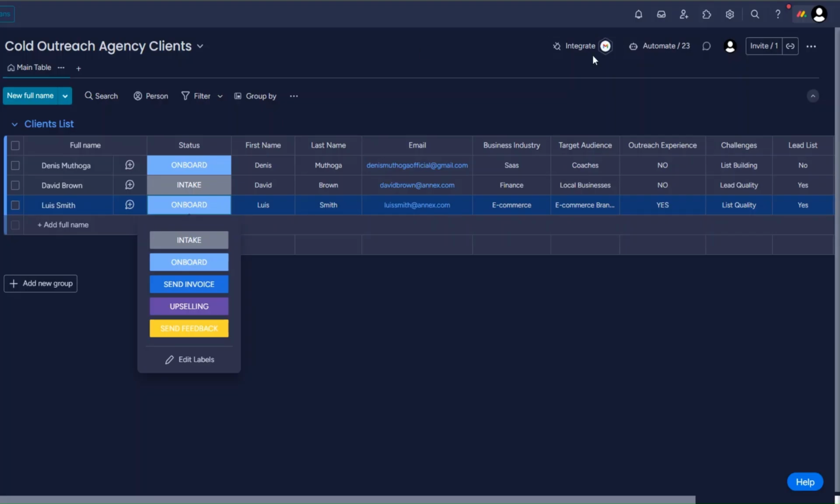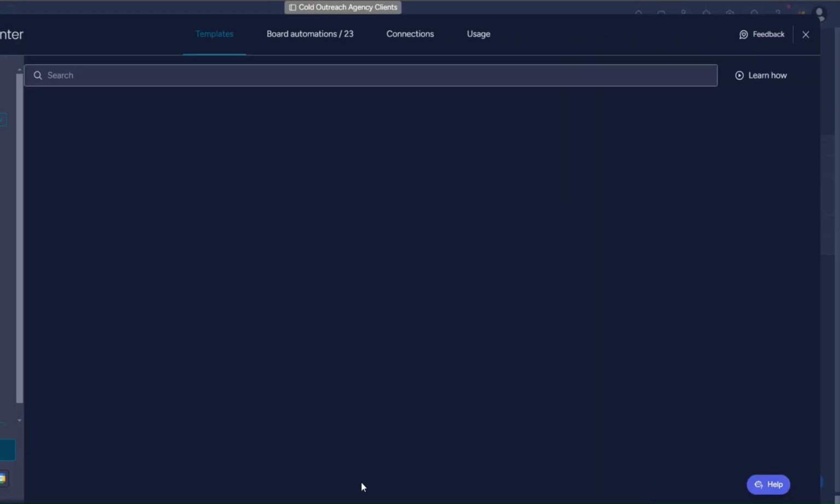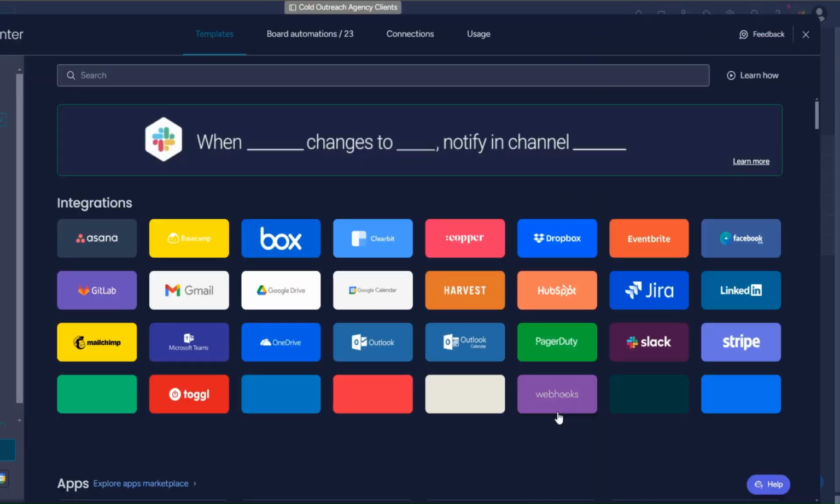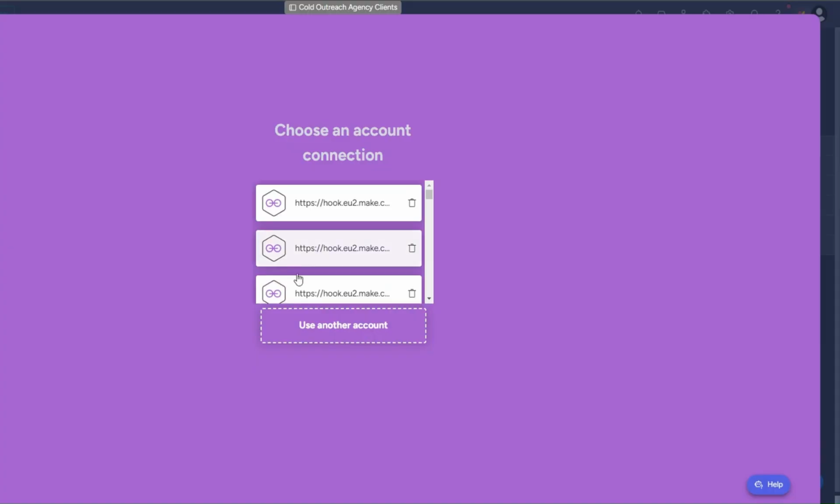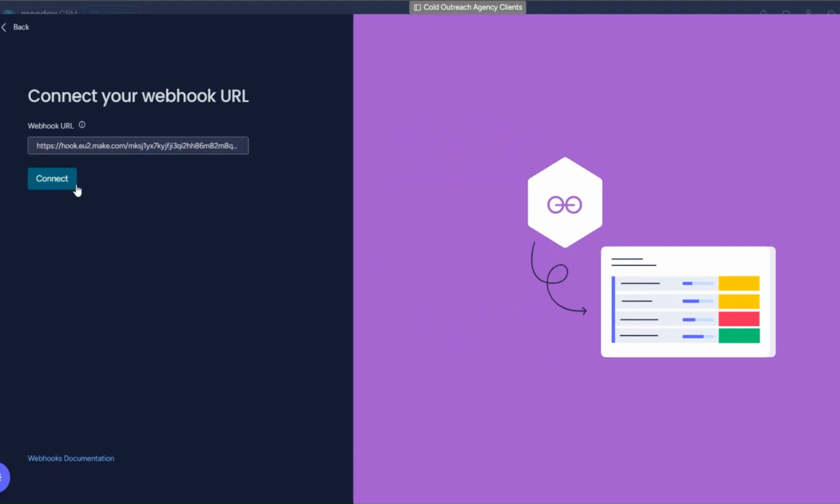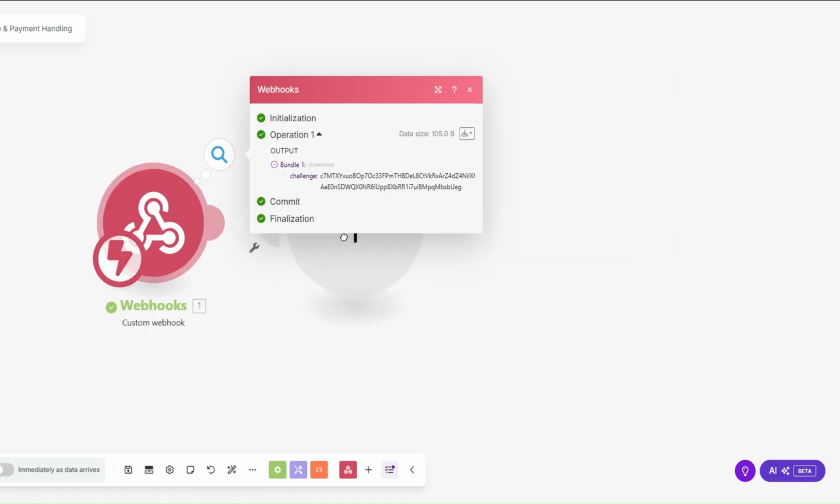Then on Monday, on our clients board, I'll click on integrate, click on more integrations. Here I'll click on webhooks, and I'll use this as our template. Here I'll use another account and paste our webhook URL that we copied, and click on connect. It says fail to communicate to the URL provided. Here I will return this string using a webhook response.